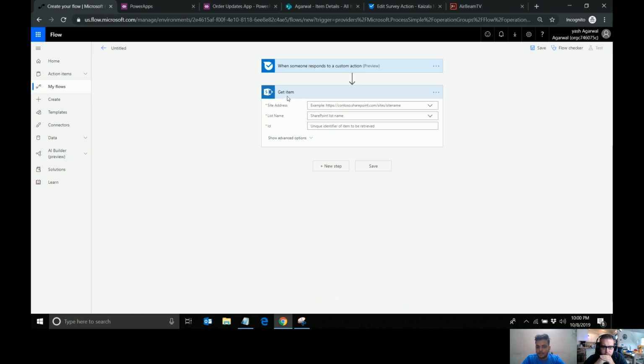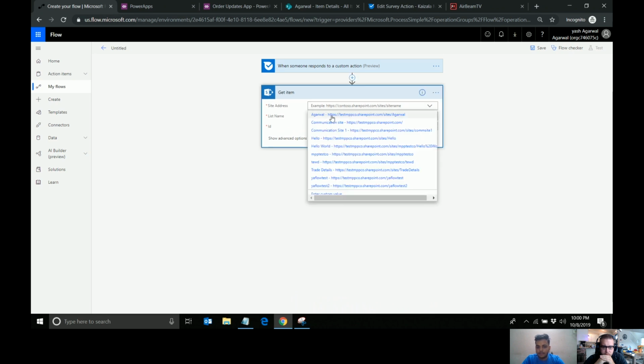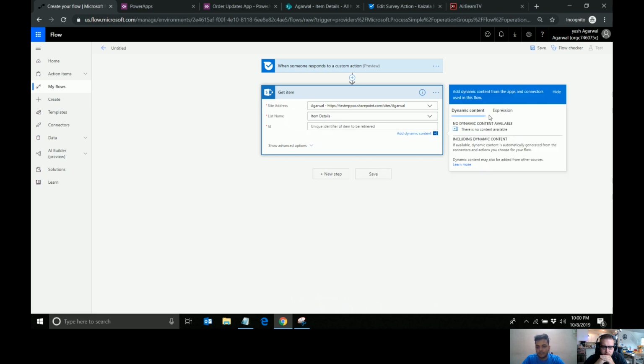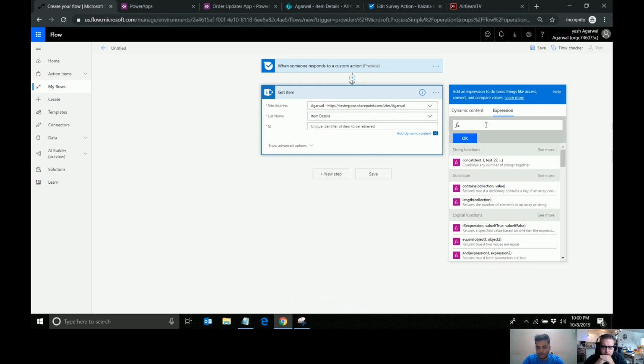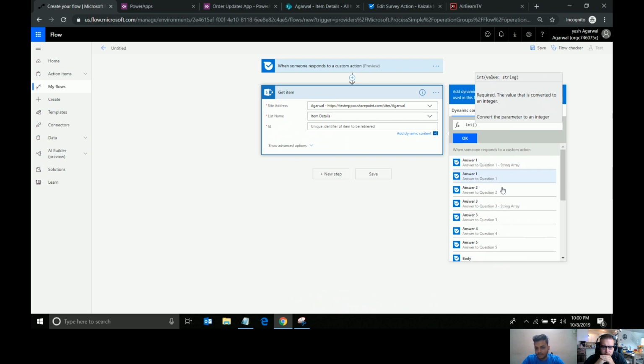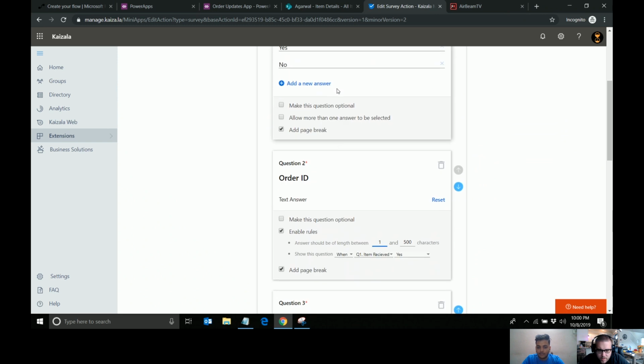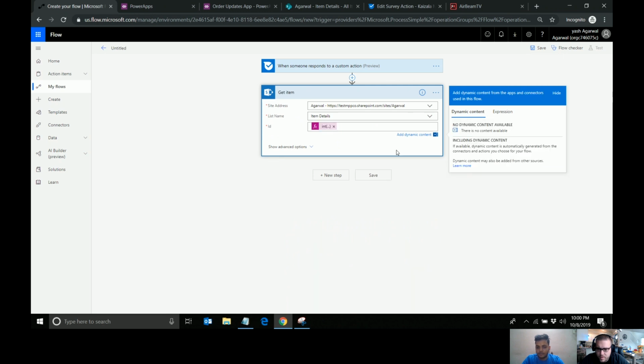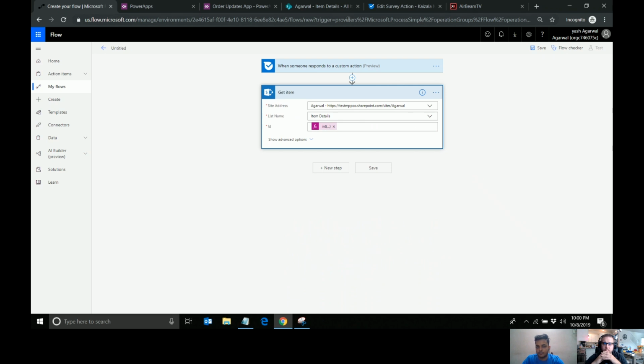So here is our get item and the site address and everything again. Now the ID, we'll have to find out, which is the integer of, we'll have to come here and select a quest answer from here. Now, in the survey action, we had the order ID as question number two. So answer to question number two will be our option of choice over here. So we'll choose that and just press OK. So this will get the particular item for us from the list.